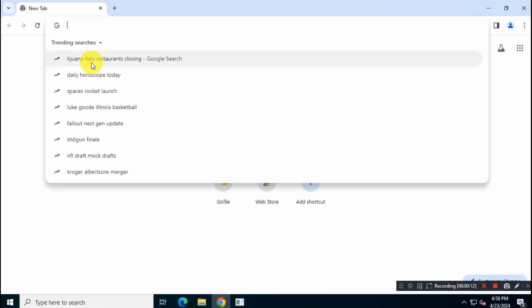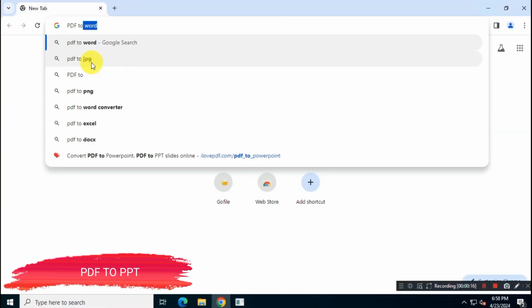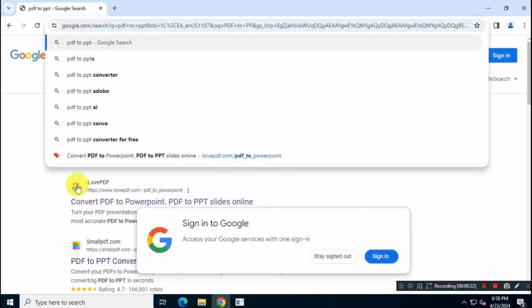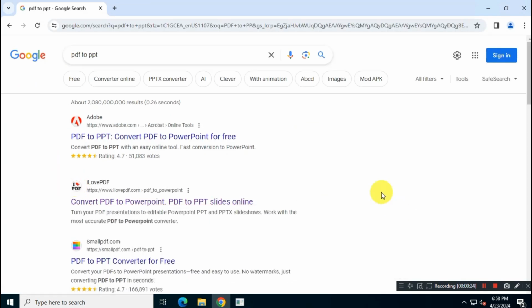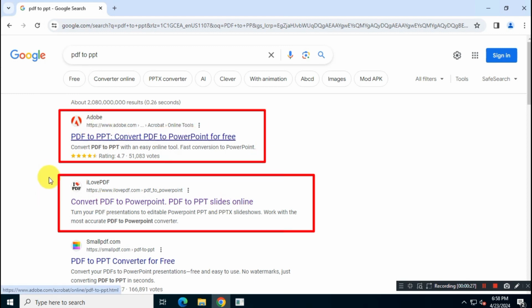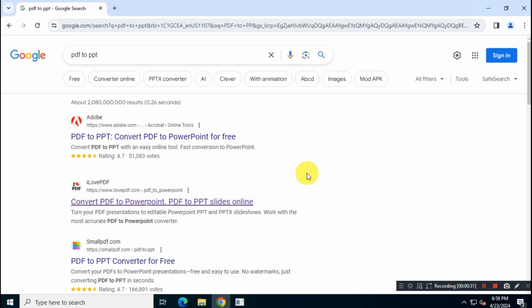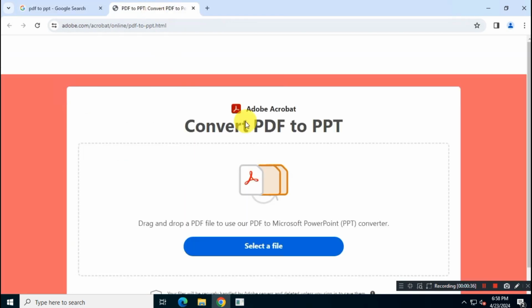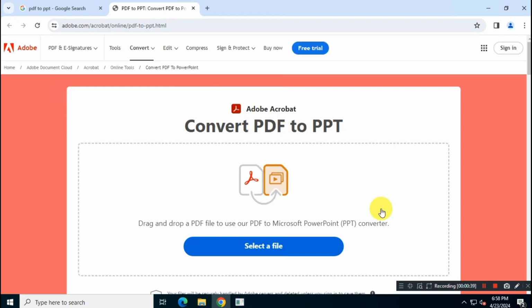So you have to open Google on your browser, and then you have to search for PDF to PPT. I will recommend you to use these two sites. One is from Adobe, and the other is from ilovepdf.com. Both sites are good and fast. I will put all the links mentioned here in this video in the description box. For this video, I will use Adobe website, because it doesn't have any advertisement. So now you have to just upload your file here.